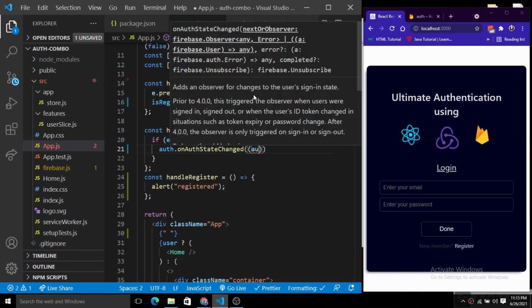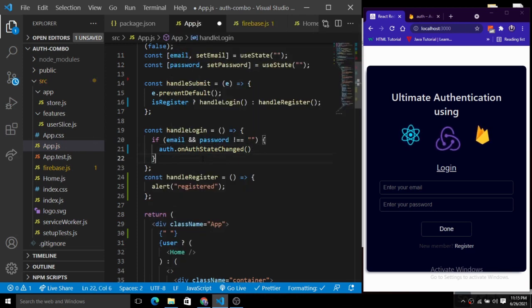So basically this auth.onAuthStateChanged will be used when there is a change in the user. Meaning if a different user is logged in with different states, we will use this function in our app.js when there is a change in the user. For that we will use a hook, that is the useEffect hook.